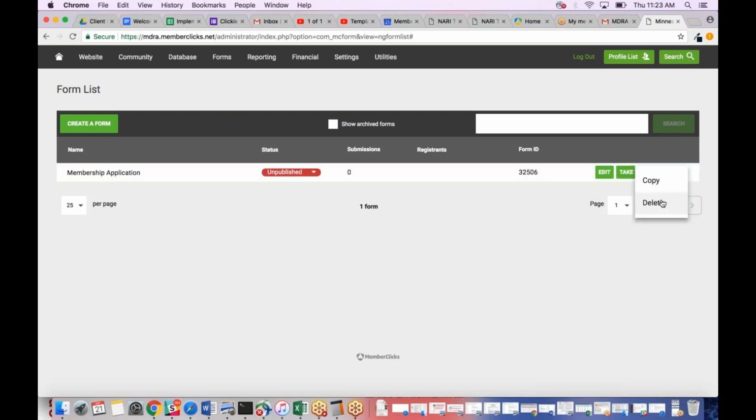I also wanted to point out you can copy these forms. That's going to be your best friend, since it sounds like you're going to be creating a lot of these. If you just have some templates, you can copy them every time and just make some small edits.